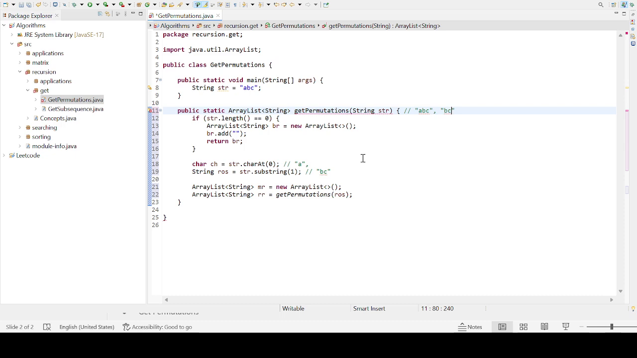Now we are calling with bc. So in bc we will be removing b, and then the rest of the result will become c. Then we will call this method again. What we will pass here, we will pass only c, because now we are storing ros with the c value. Now we are calling this method again with c. C will be stored into ch, and the rest of the string will become empty.